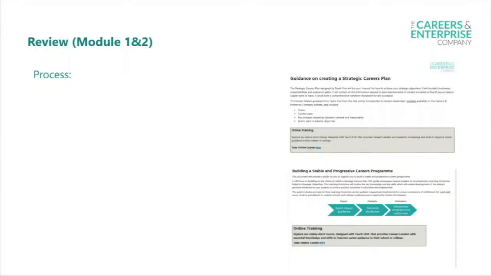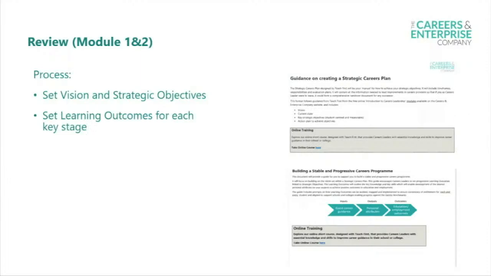I think it's important at this point to review previous modules and the processes that we've considered. So we started out considering setting a vision and strategic objectives to drive your planned impact and the purpose of your stable and progressive careers programme. In the last module, what we started thinking about was setting learning outcomes for each key stage as progressive steps towards students developing that personal effectiveness, career readiness, and the employability skills to support positive outcomes in education and employment.